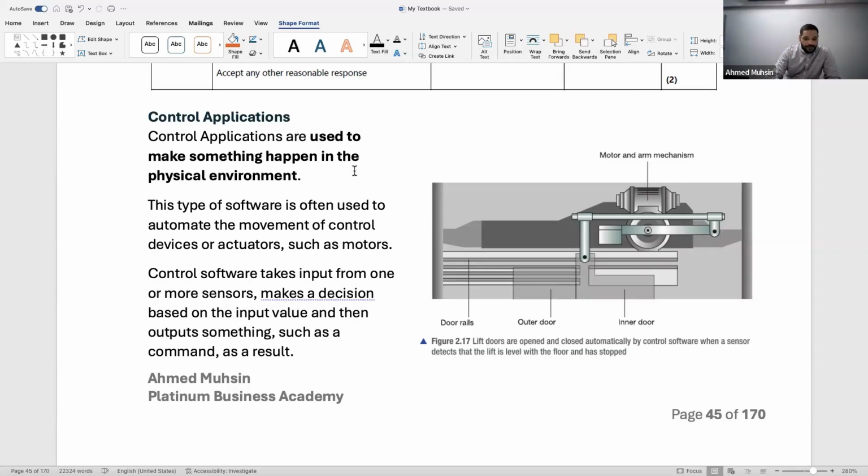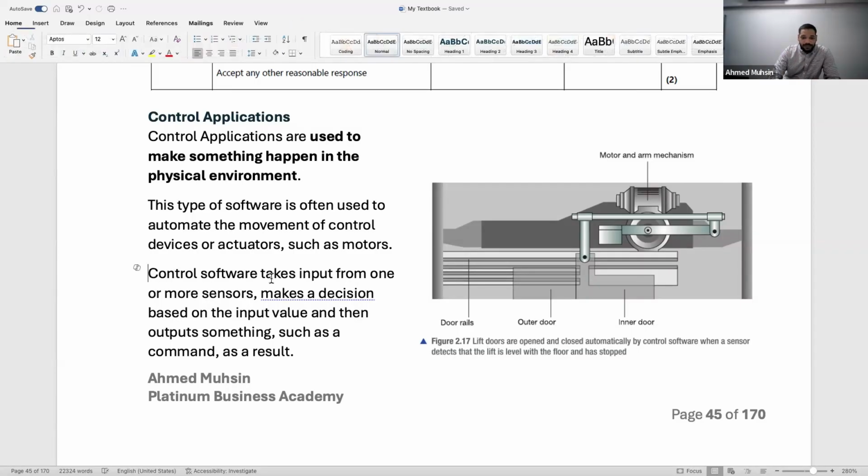So in control software, can you read this last paragraph? They take input from one or more sensors. The processor will make a decision on what to do. And then the control device will perform an output. What do we call the program that's managing the input, the process, the output? Control application. The sensor, the processor, and the control device are all managed by a program called a control application.